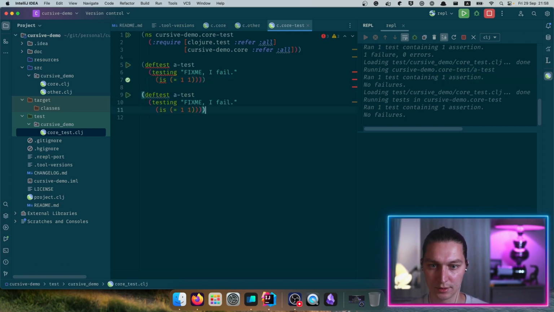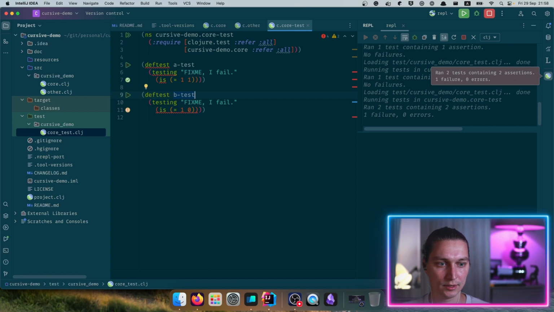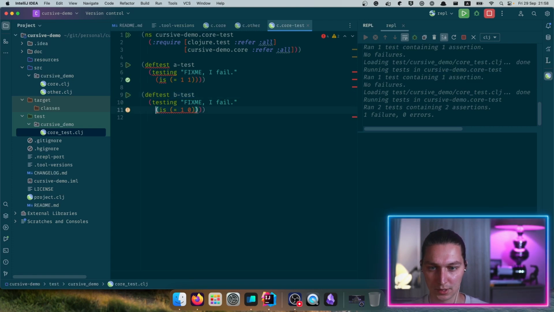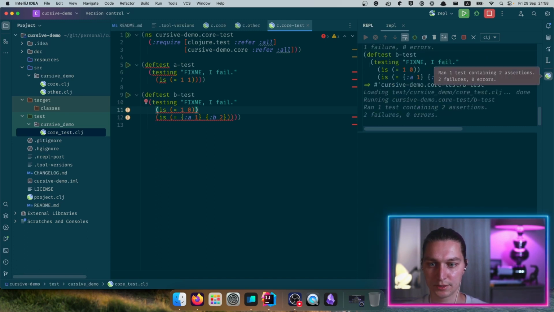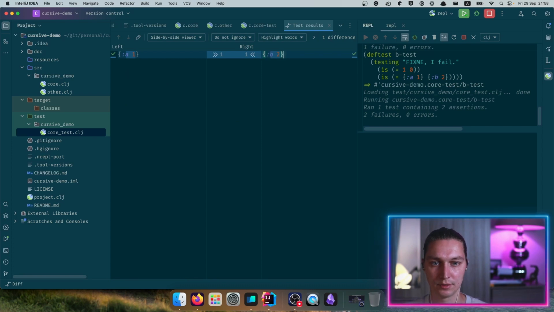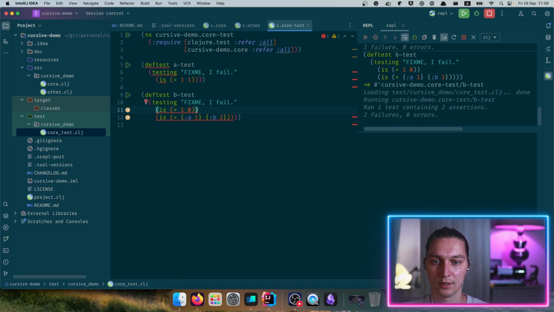So let's duplicate this one, like B test, and let's make it fail. Now I run all tests in the REPL, and I see that this one is okay and this one is not correct. Also this diff is really useful for your tests. If we do something like an empty map, or maybe A1 and compare it to B2, we can evaluate that. And if you click on this icon, you will see the diff. It's pretty simple here, but it's useful when you have a complex map and you can compare that. This diff is really, really helpful. It highlights what is actually different in your expected and actual values.